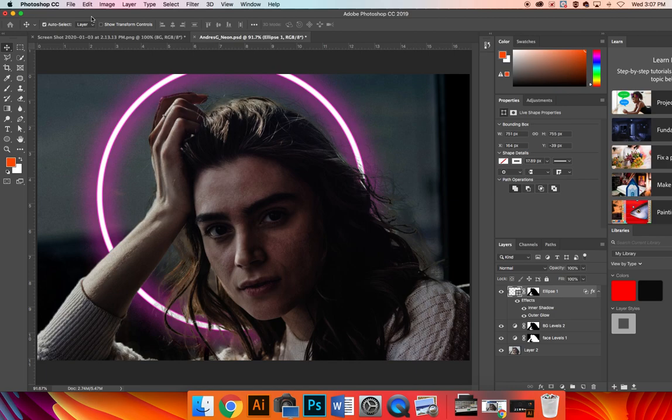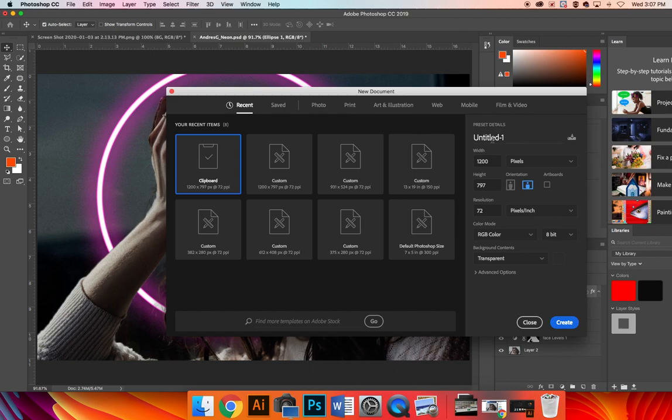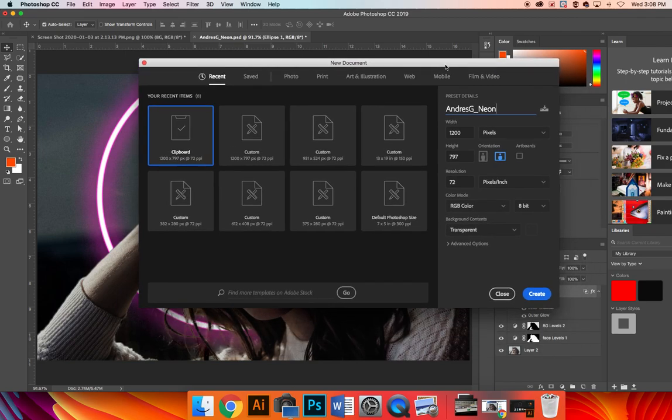Go to File, New. And right here, I'm just going to put my first name, my last initial, underscore, neon. I'm not going to change anything else on there. Maybe just the background to transparent if it's not transparent already. And then I'm going to hit create. The reason I'm not changing anything is because once you have something copied from a website and you're going to bring it into Photoshop, Photoshop already knows what the width and the height is. So I'm going to hit create.